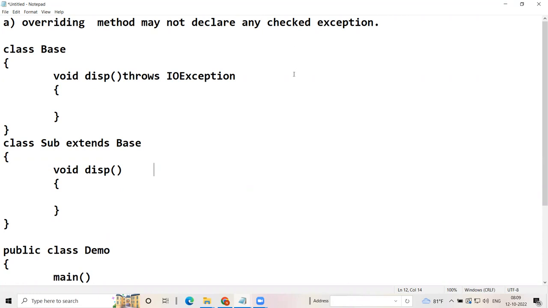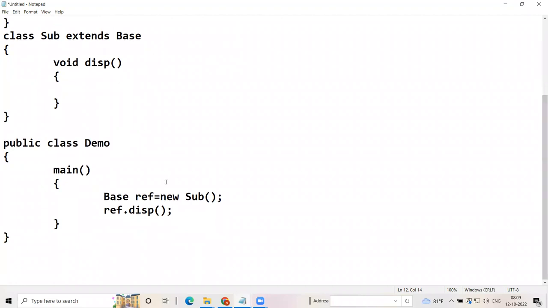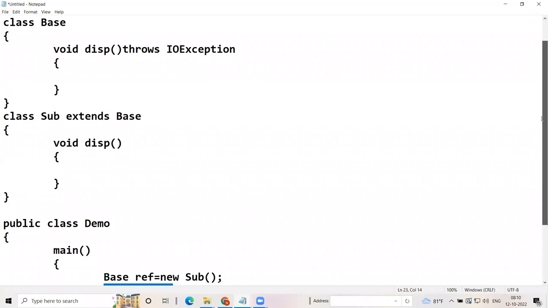Now let's discuss how it works. Somewhere in the main function, I have written this code: base ref is equal to new sub; ref.display. Now what do you think? Will this code compile? Especially ref.display. Will ref.display compile?